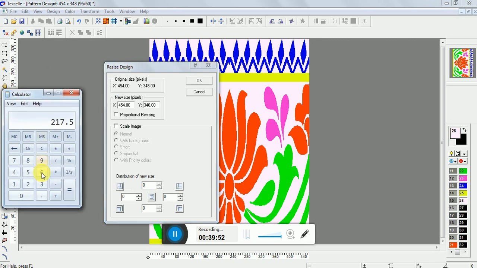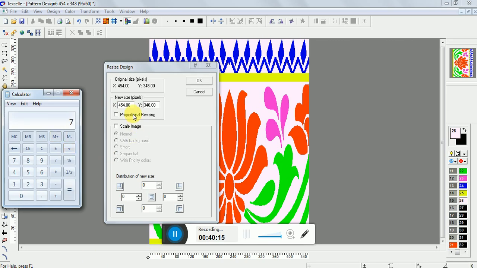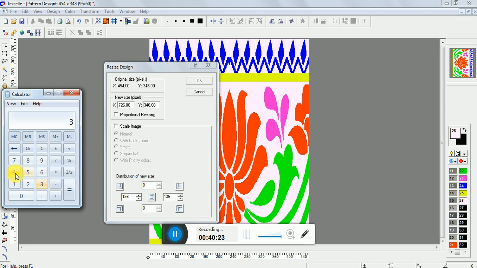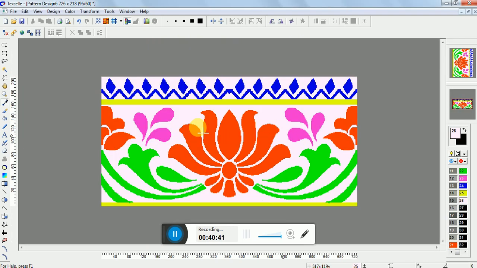Now I want to show you how to change pixels for 60 pixels per inch. This is inches. I want x 96 here. Okay, 726 pixels. Now here 726 and this is 348. 348 divided by 96. Opposite, this is for 60. How many pixels? 218. Okay. See, now it looks the same width and size.